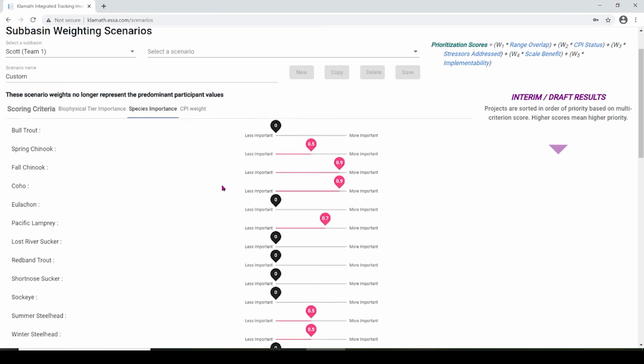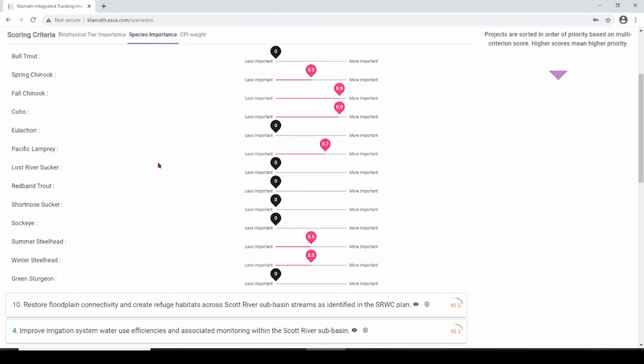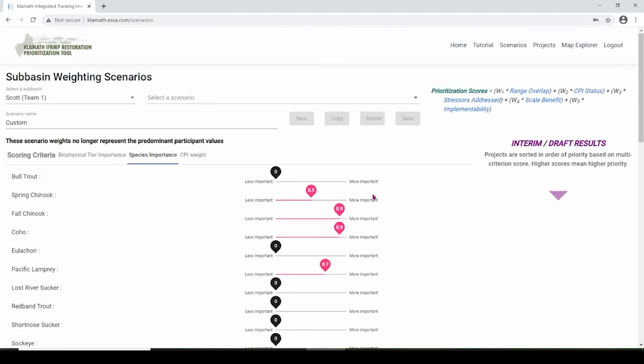And again, you can change weights on species. Zeros in this case mean those species aren't in this sub-basin. But that concept applies generally with all of the weighting factors.